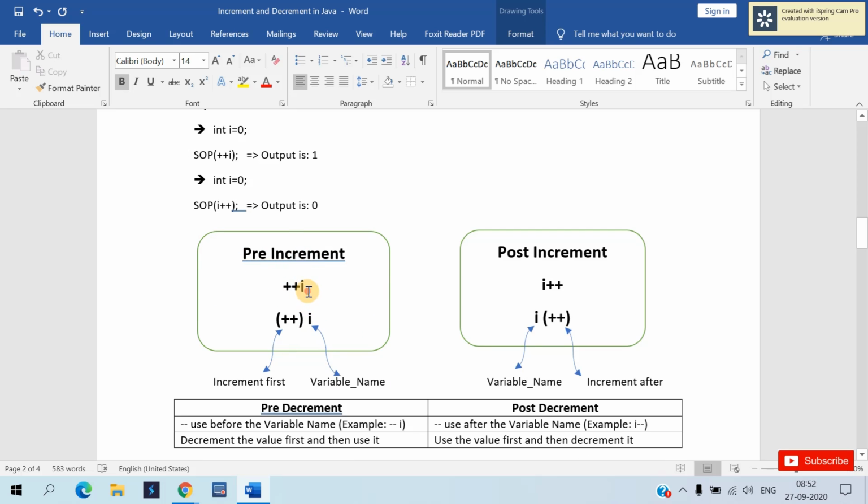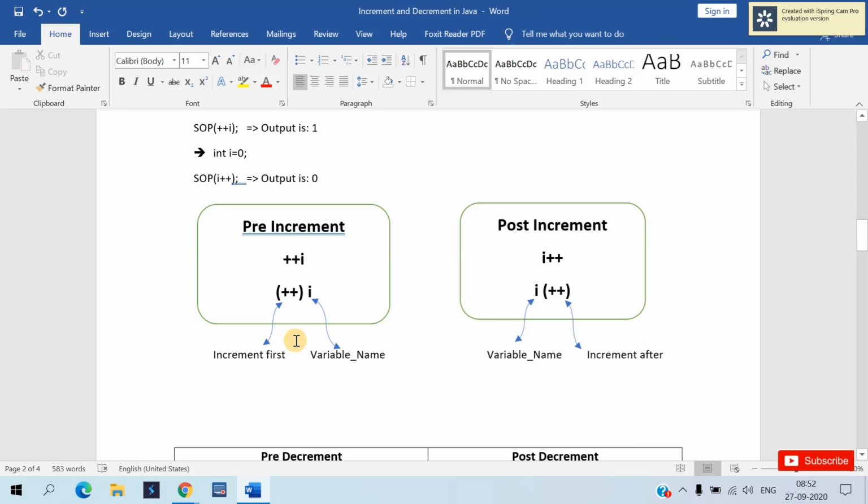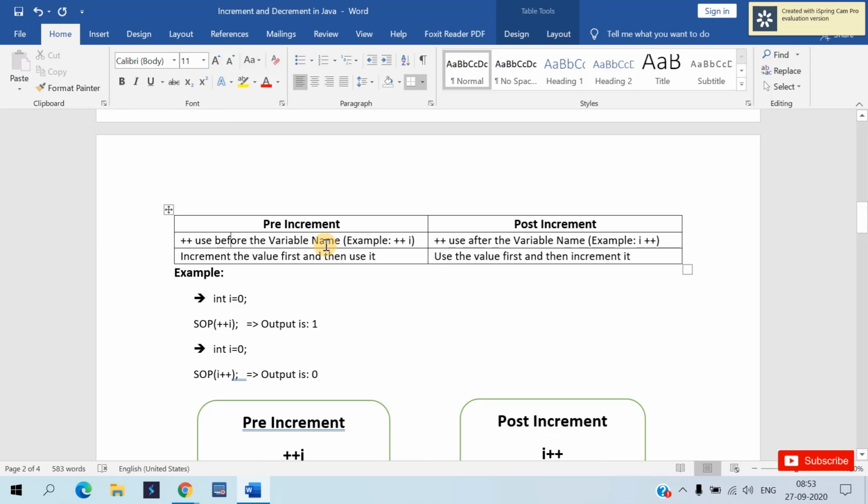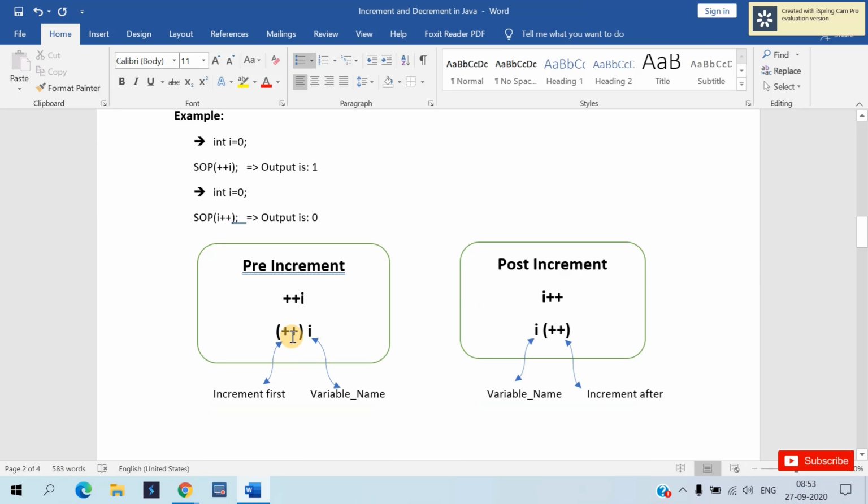++i. You can see I have split this into two parts, ++ separately and i separately. So ++ is an operator here and i is the variable name. Now if you want to get the value as a pre-increment or post-increment, if you see the ++ symbol coming before the variable name, then that concept we call pre-increment. If the ++ symbol is coming after the variable name, then we call it post-increment. So ++i is for pre-increment, right?